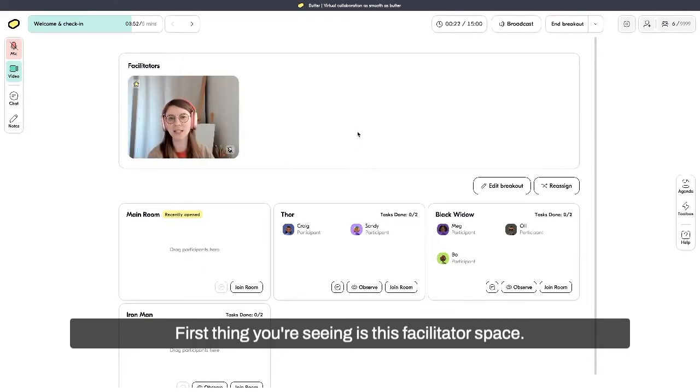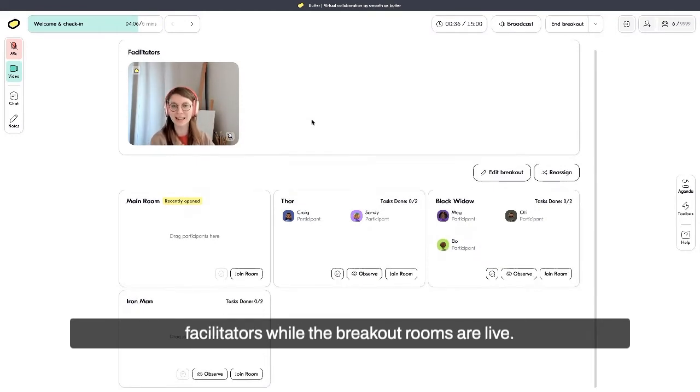First thing you're seeing is this facilitator space. Now I'm alone, but if I would have a co-facilitator, I would see and hear them as well next to me. So you can still communicate with your facilitators while the breakout rooms are live.